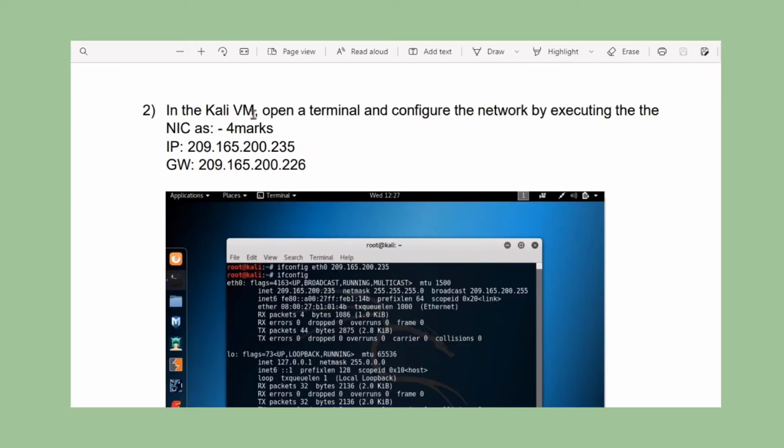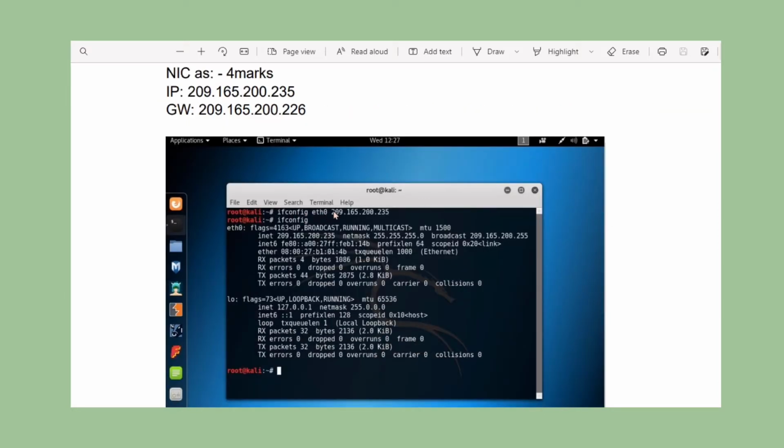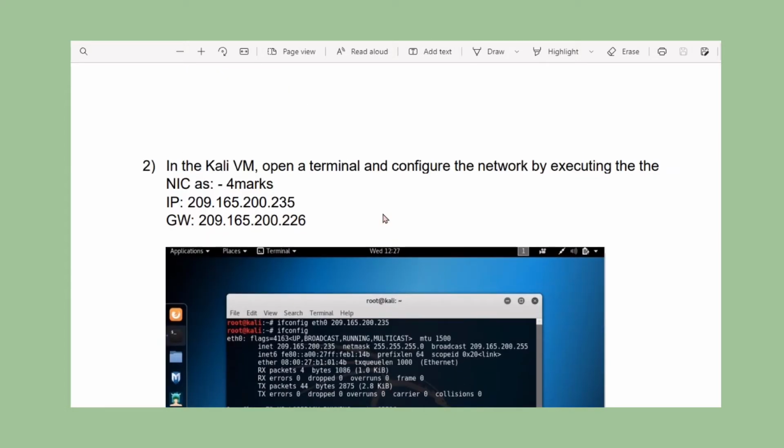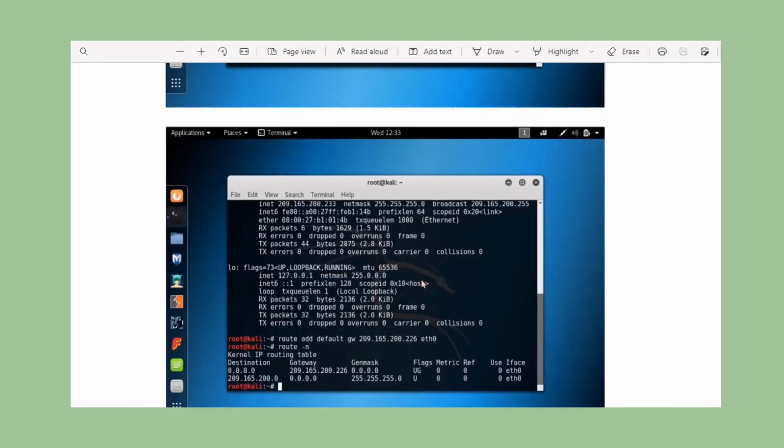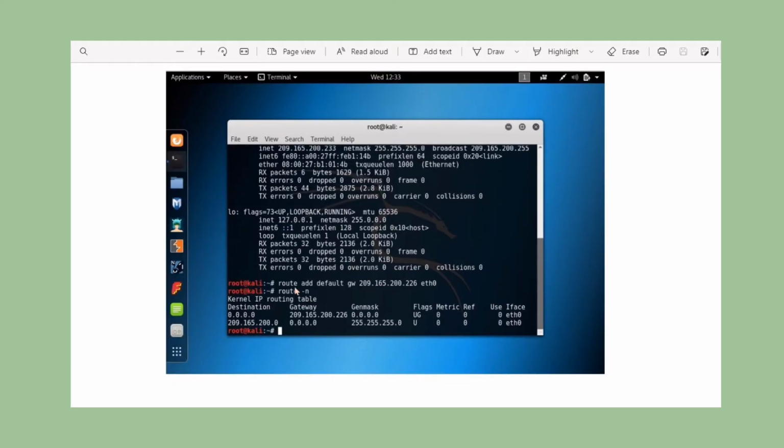In the Kali virtual machine, open the terminal and configure the network by setting the NIC on Kali. Run ifconfig eth0 209.165.200.235 to configure the network. Then run the command ifconfig, and as you can see, the IP address has been changed. To change the gateway, same as the Metasploitable, run the command route add default gw 209.165.200.226 eth0. Then run the command route -n and the gateway, as you can see, has been changed.